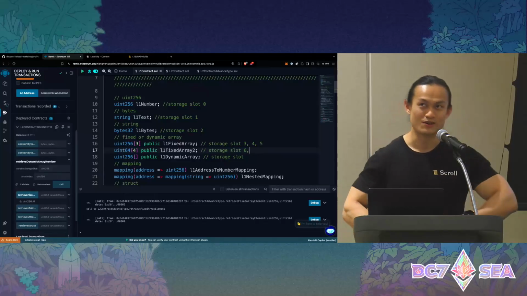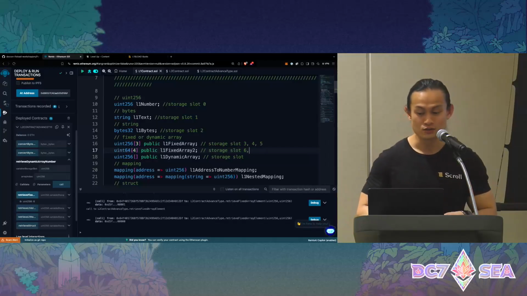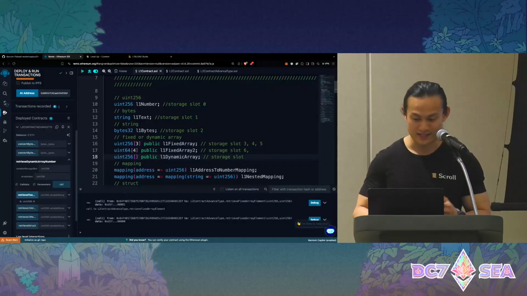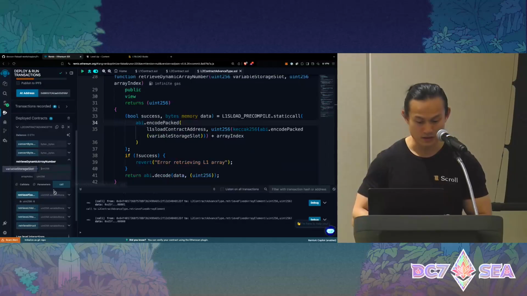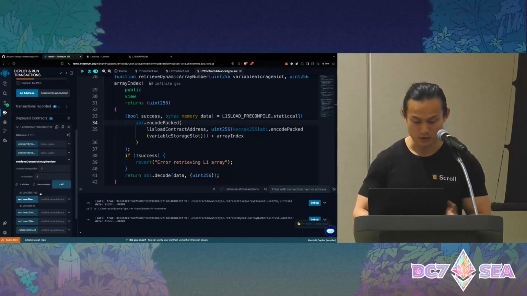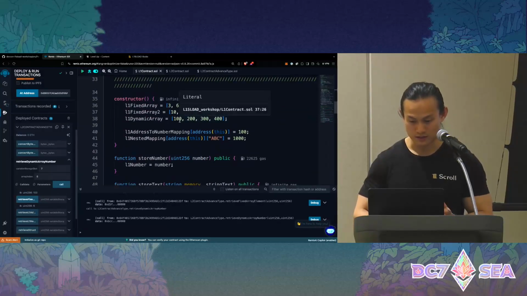Again, I feel like the visual illustration from Peter using Foundry to check out this storage slot is really helpful to look at. But this is also us going through the example through the lens of Remix and seeing what we can identify. So the storage slot here for L1 dynamic array is actually storage slot 7. To access storage slot 7, we pass 7 as the input, and for array index it's going to be 0, and when we call it, we're going to get 100. And 100 matches what we instantiated over here.